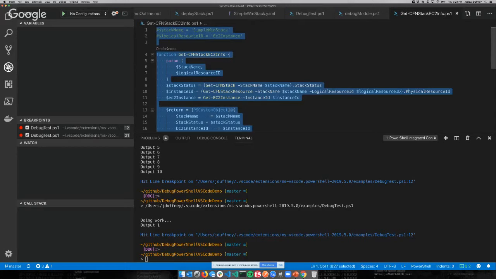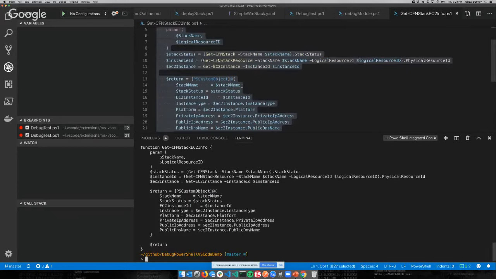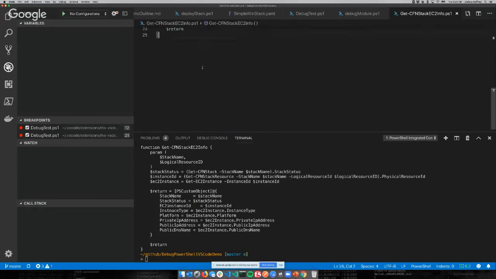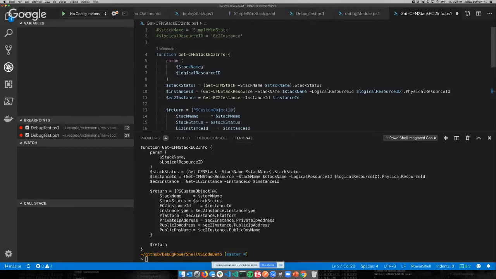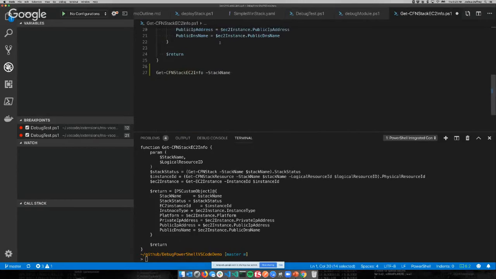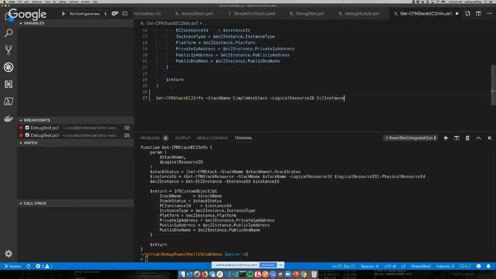And so I'll go ahead and run this, load it into memory. And then I'm going to copy the function down here. Just give it a stack name, simple win stack, and the logical identifier. Resource ID is EC2Instance.